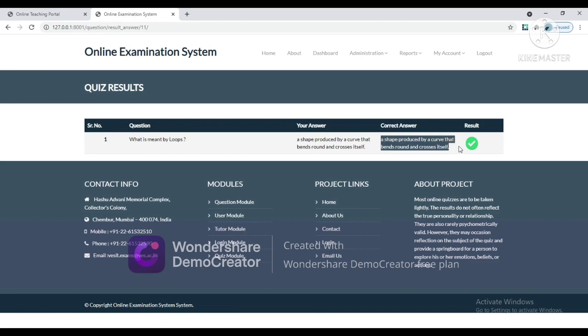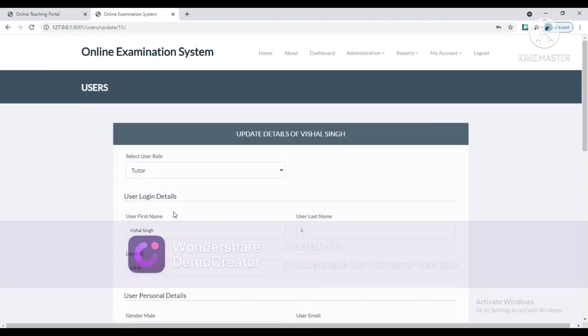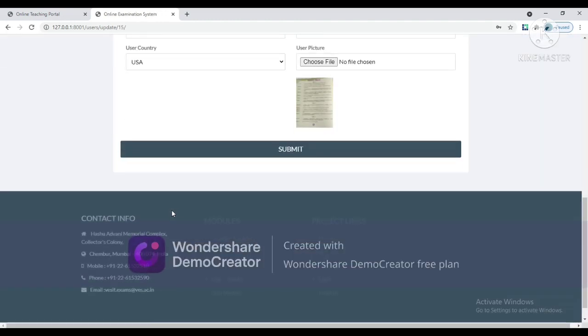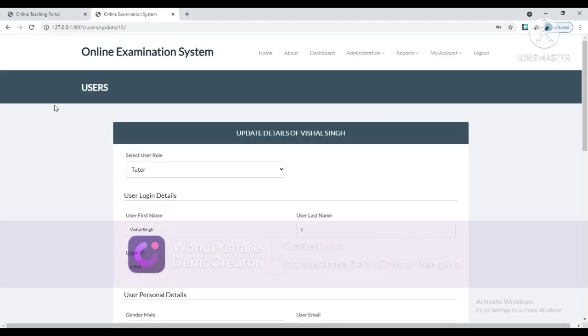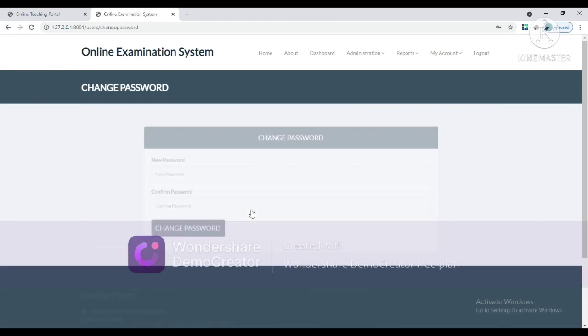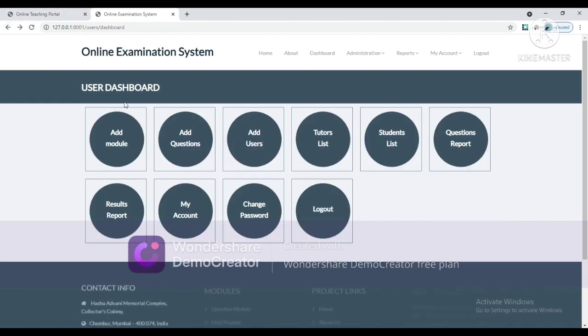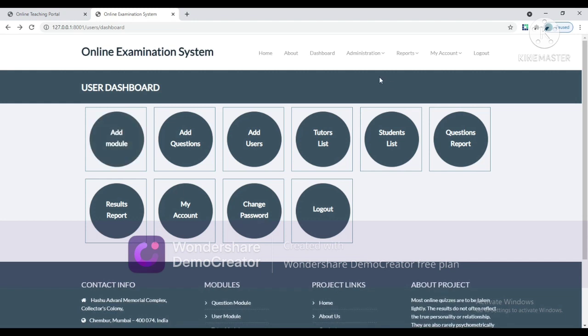So moving ahead to My Account, you can also view the details of your account. You can also click on change password to change your existing password. So this is from the teacher side.